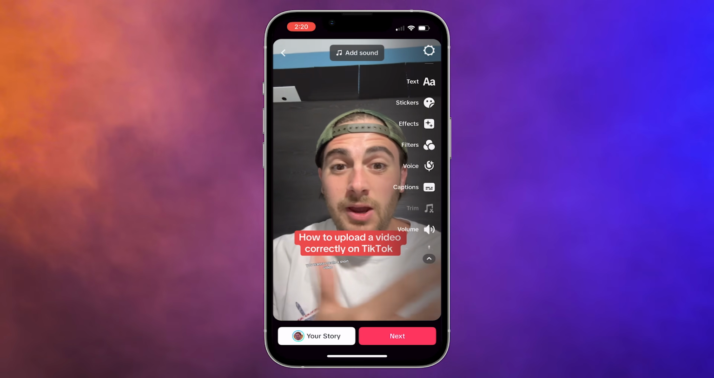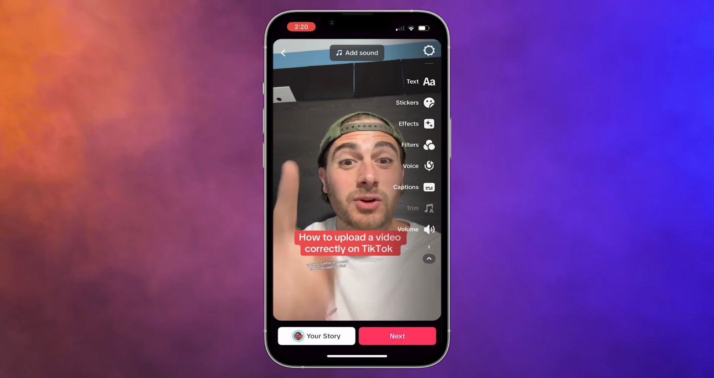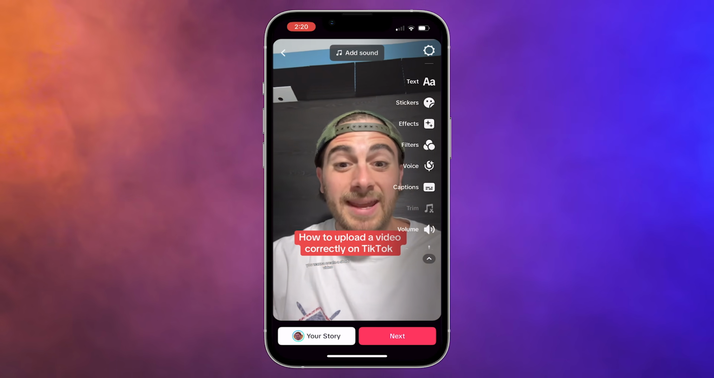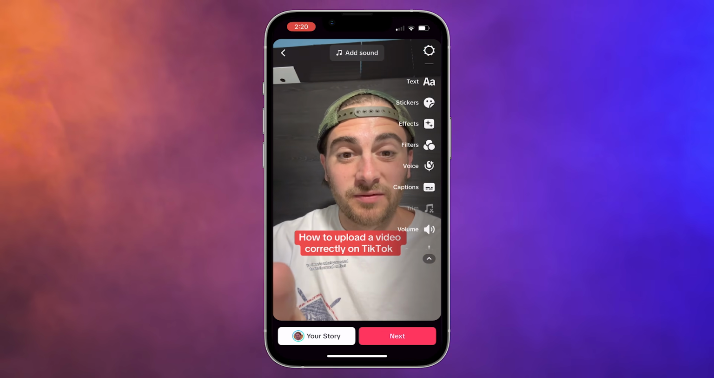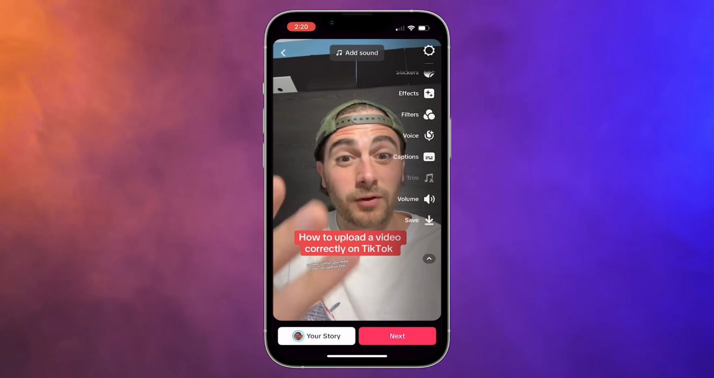I would not put stickers on here. I would not put effects on here. I would not put filters. You just want to make sure you have text that has the keywords that you're trying to rank for. You want to make sure that those captions are on there. You want to make sure that there's volume, and ultimately you want to make sure that there is a voiceover.